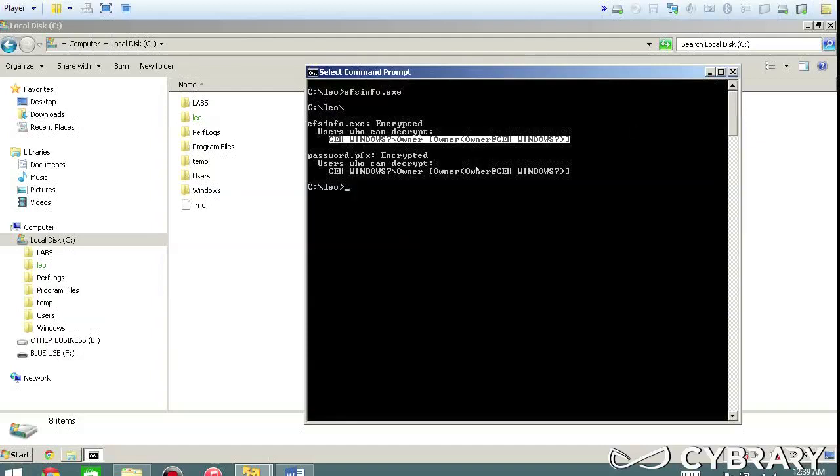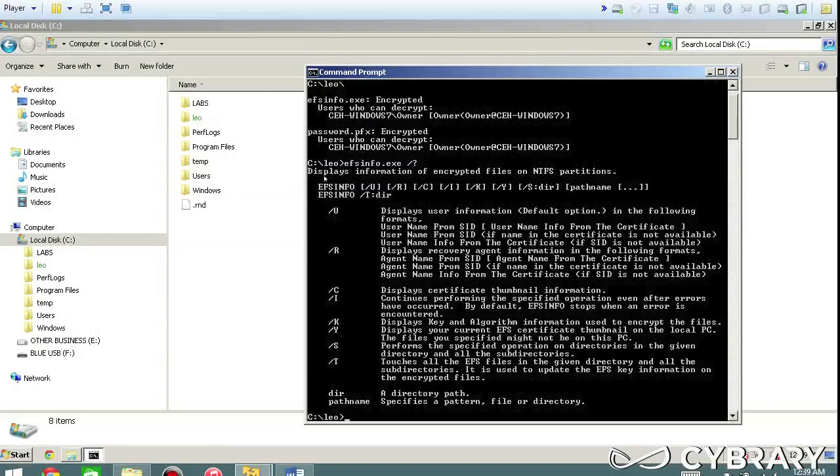Hope you enjoyed. Well, actually, you know what? There's way more. Let's do this. Let's go look at the help file, okay? Displays information about encrypted files. Not only does it tell you what it does, but it displays the user information. You can do a -R recovery agent.